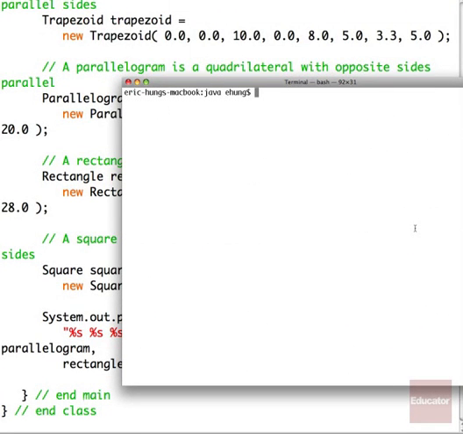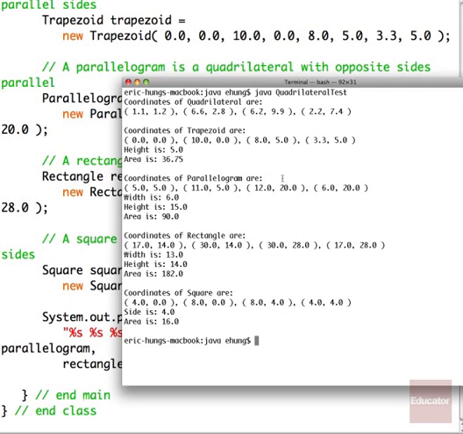All right, so this program I've already compiled, so I'm just going to run it, and we're going to say java, and the only one we're going to run is the final application, QuadrilateralTest. And when I run this, it is going to call all of those previous classes that have been extended from each other. All right, notice what we get.